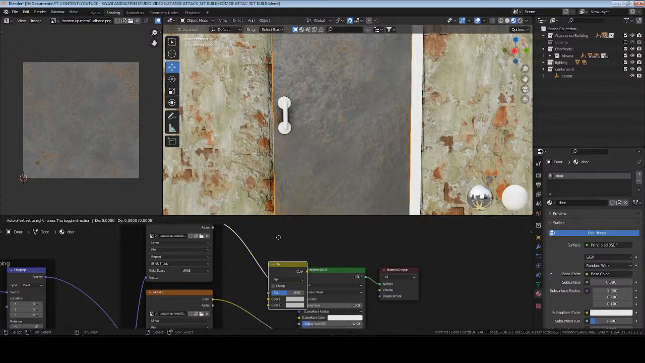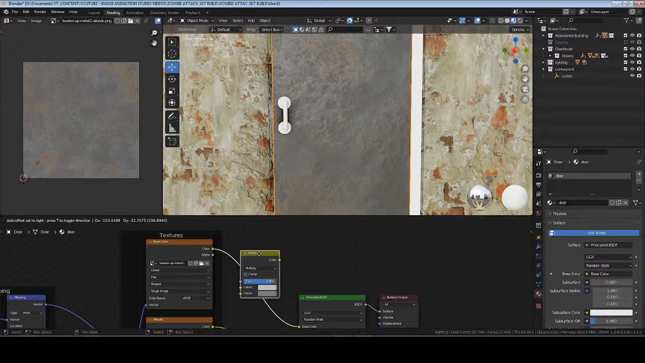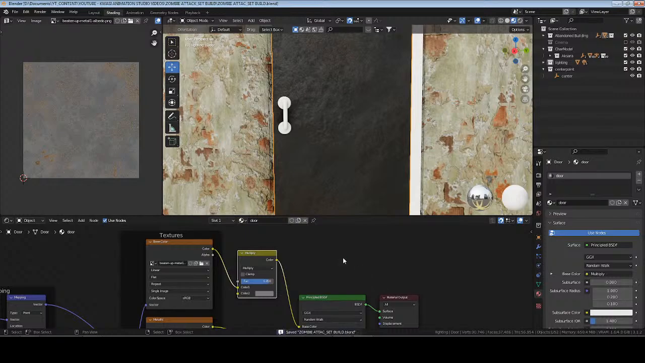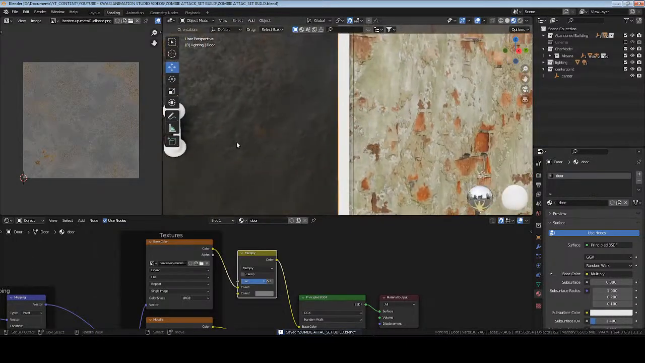The exact same thing. Just add a mix node. Mix RGB. Boom. 0.2. 0.85. All right, and then drop it on there. Instant darkness. I'll probably pull it back a little bit. There we go. All right, so the other door didn't change yet, I don't think. Yeah, because they don't have the same material type.